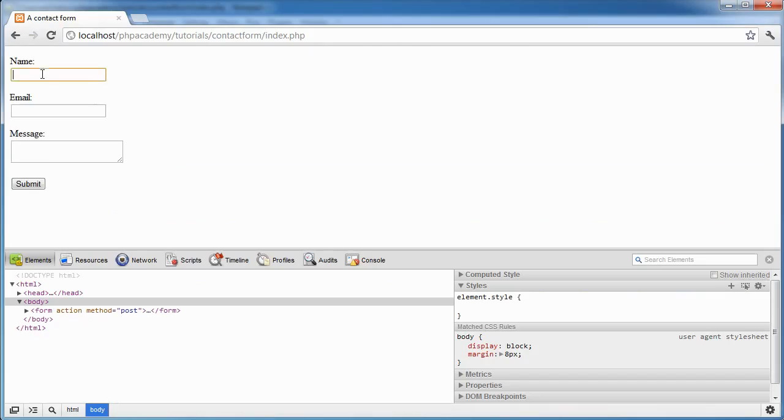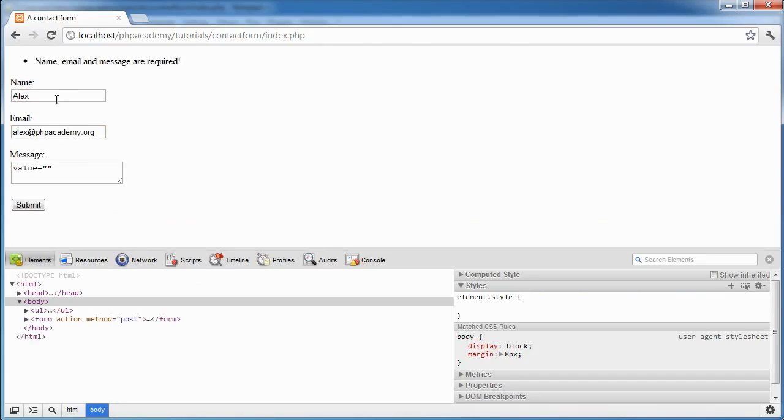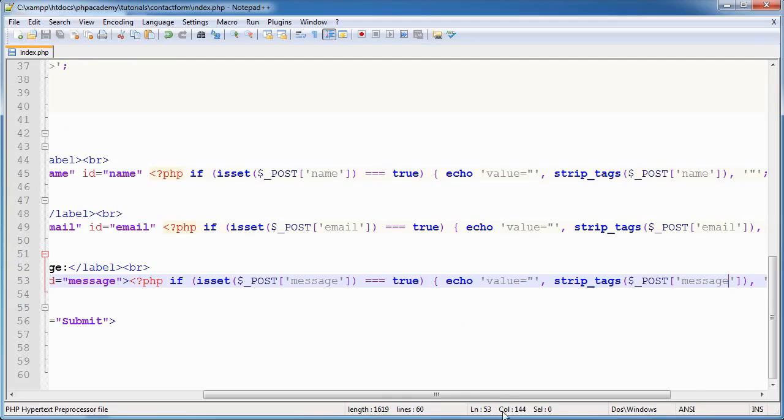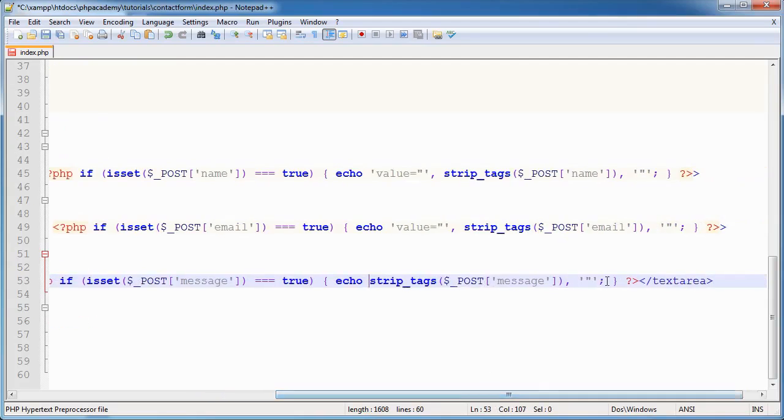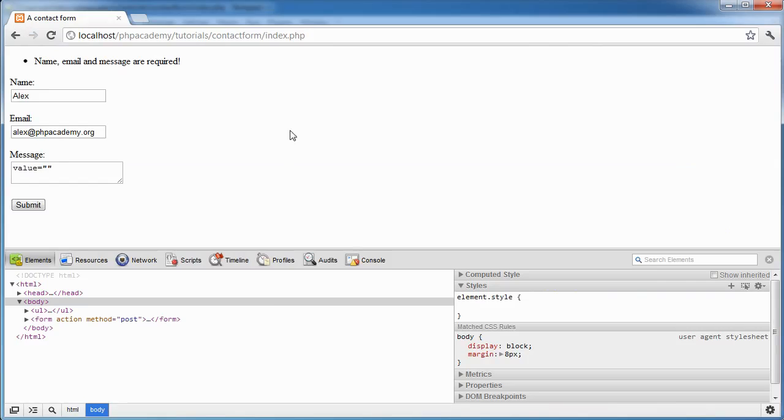So let's go ahead and submit something. I'll submit Alex, my email address, and I won't fill that in. I click submit. These have stayed the same. I completely forgot that we added value equals something here, so we don't need that at all. As I said, it's just text that goes within there. Let's go ahead and refresh, click continue, and there we go.